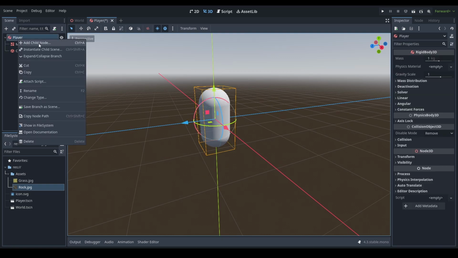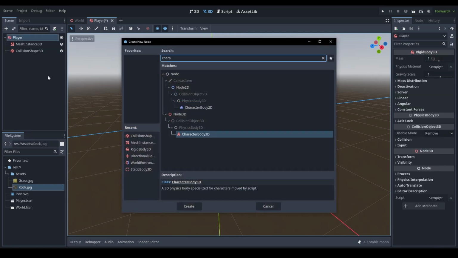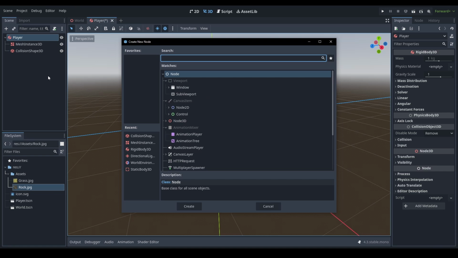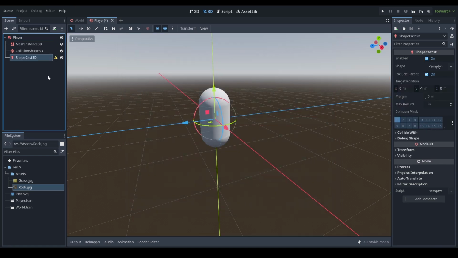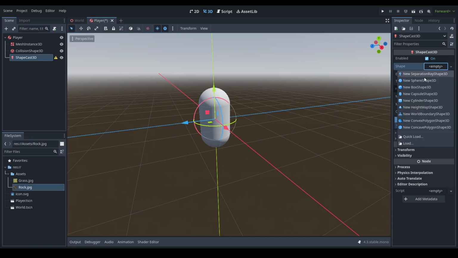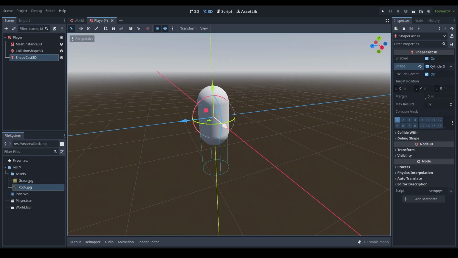Now to check if our physics character is standing on the ground, since we're using a rigid body instead of a CharacterBody3D, we have to check our grounded state manually. For that, I'm going to use a ShapeCast3D. Set the shape to a cylinder. Here's our cylinder.